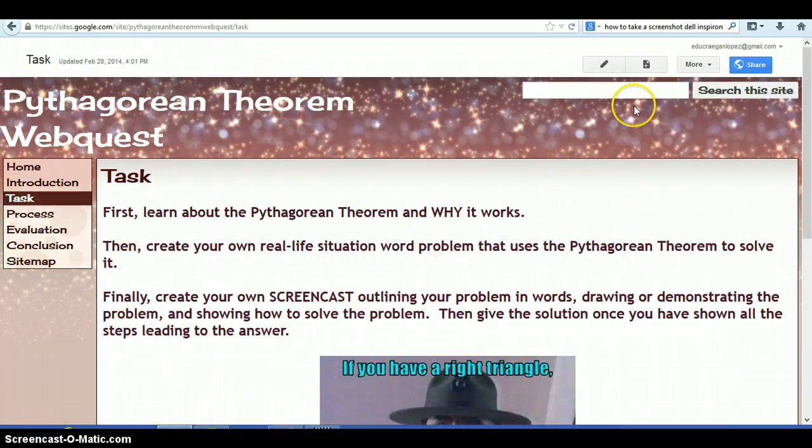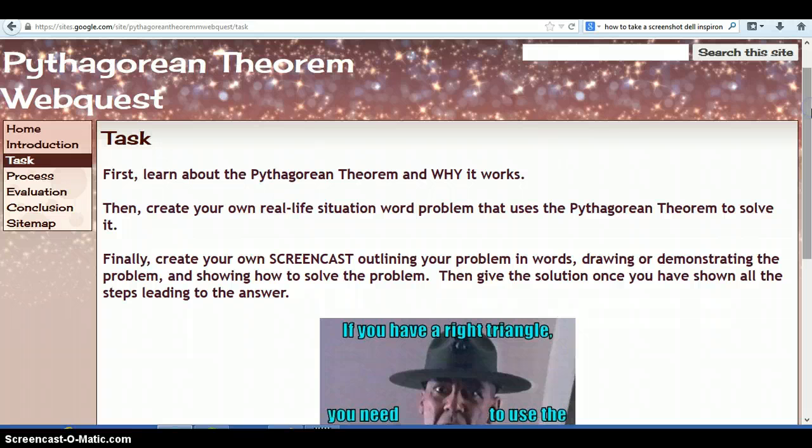and the task page really just explains what you're going to be doing. You're going to be going through this WebQuest, learning all about the Pythagorean Theorem, and then you're going to create your own screencast, a lot like this one, and you're going to create your own word problem and then demonstrate your word problem on the screencast. And it'll get a little clearer as we go through.